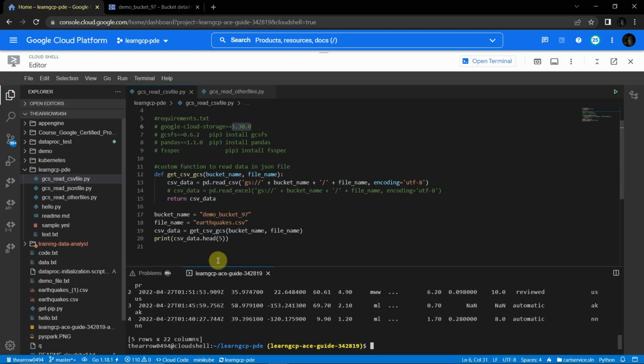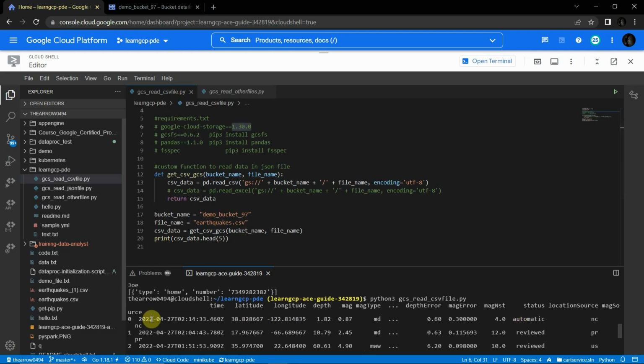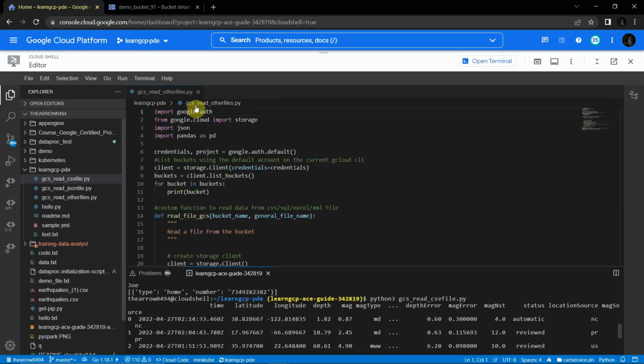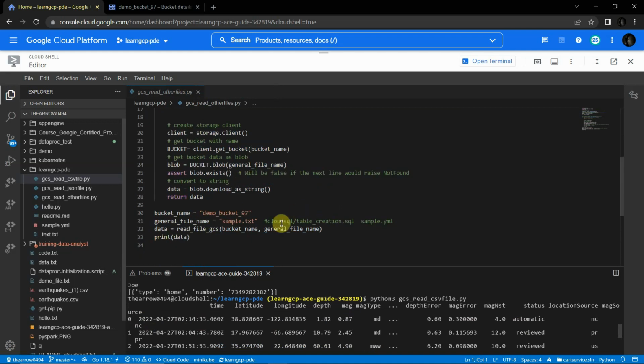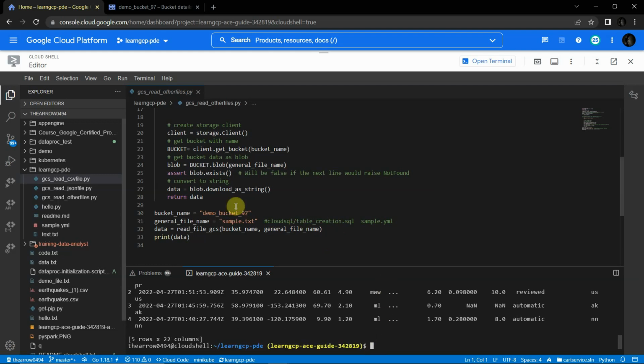So this is earthquakes.csv, and I have read the first five rows, like source, time, latitude, longitude. So the same way you can do it for Excel, the same way you can do it for JSON, and different other SQL files, all those files as well. So the next thing is we will be reading other files like YAML file, text file, .sql file, all those things we will be seeing here. And in one specific case, I have placed the SQL file inside a particular folder, and I'll show you how to read that as well.